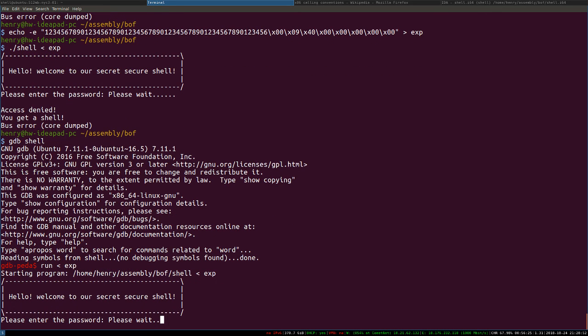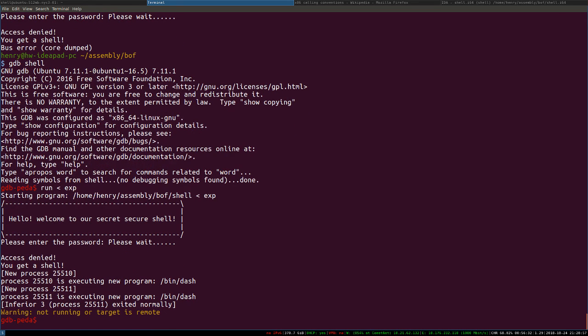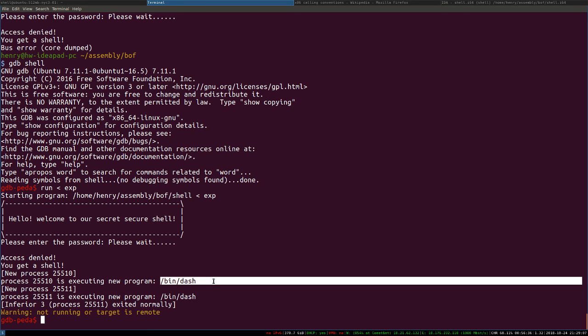So again, we run it. Oh, it runs. And then look at this. It says you get a shell, but then what happens after that? You get a new process, it runs dash. So it runs the shell, but then it exits immediately. Why do you think that happened?